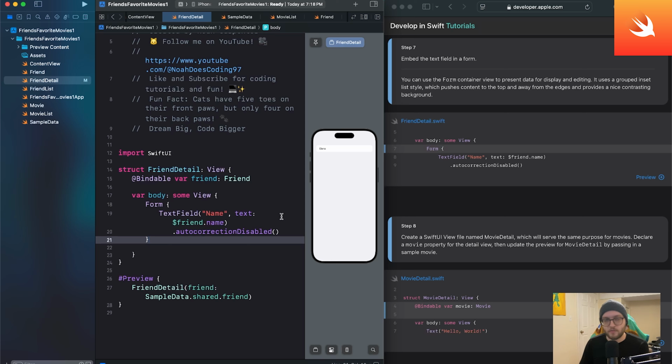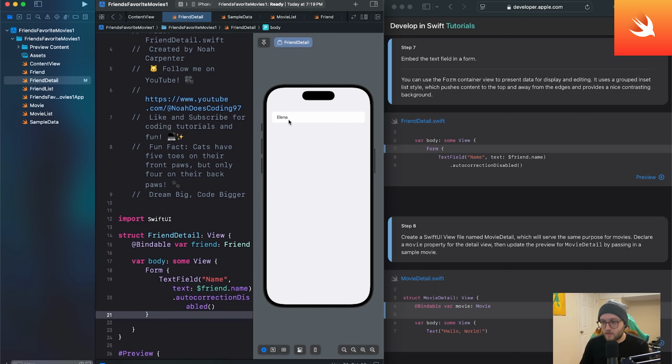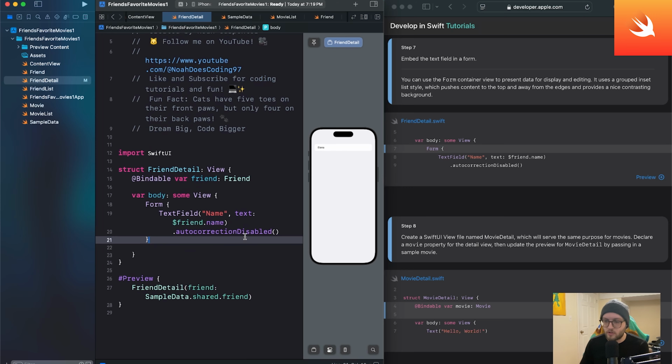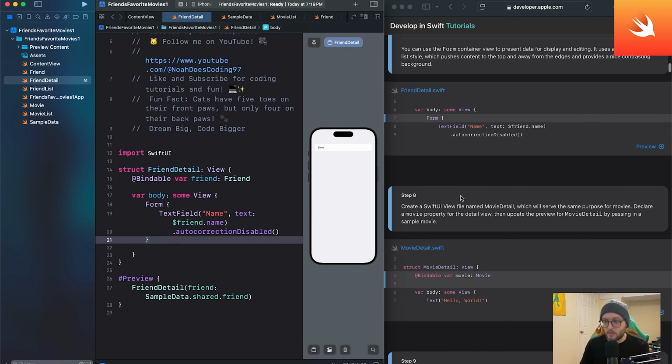So forms are really great, especially for things like, actually used a lot for settings. It has this nice preset, and essentially it's using a grouped inset list style, which is going to push content all the way to the top. We can see if we extend our preview a little bit here, Elena is all the way at the top and also away from the edges. So it's like a very simple kind of uniform UI styling that we can use really easily.